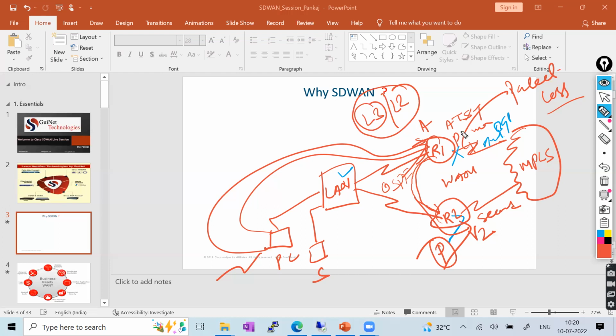And once you report that circuit issue to AT&T, they repair it and confirm that the circuit is fine. Then again, you have to roll back your failover and make things normal. So there is a huge effort being utilized.